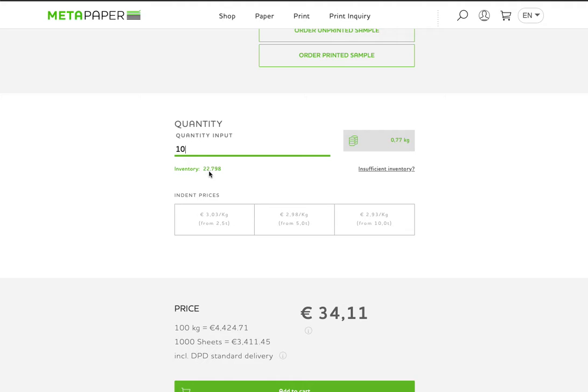And you also see the inventory below in green. So that's the current available quantity that is in our warehouse, but it does not include the quantity that might be on the way or entering the warehouse shortly. Also, if there is insufficient inventory, you would also click on that and it can show you the date that the next order is approximately about to arrive.